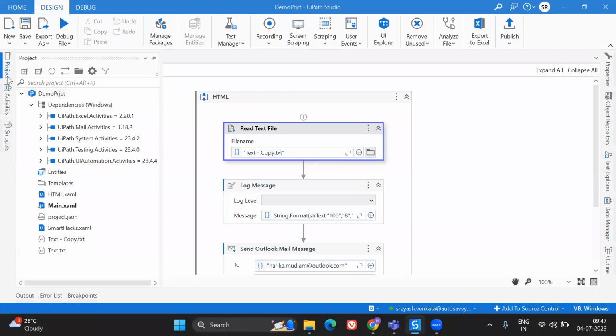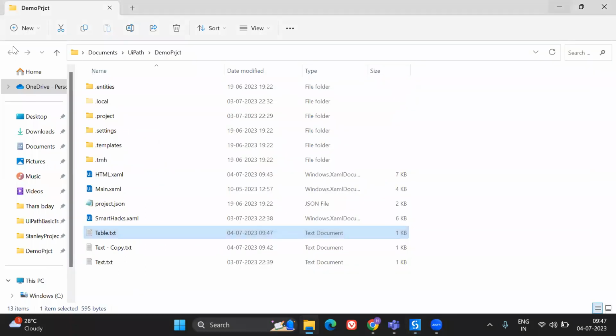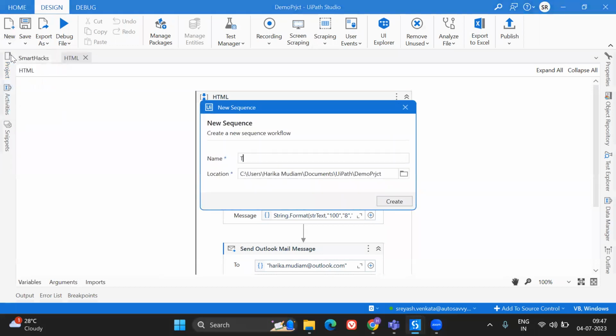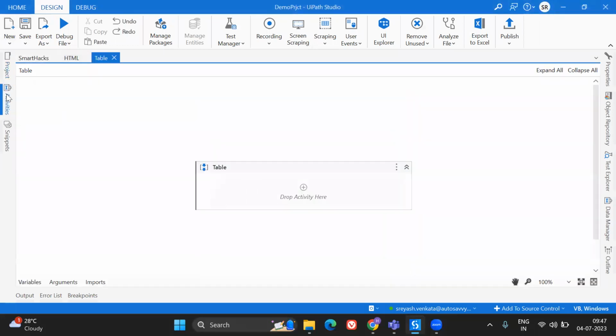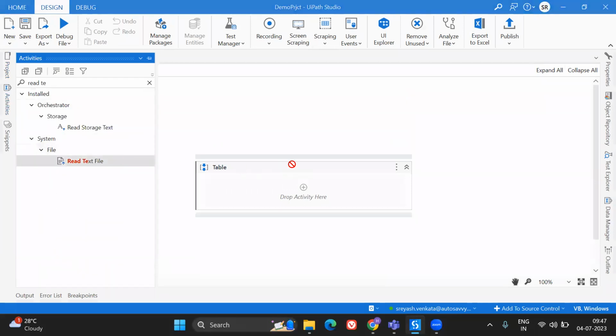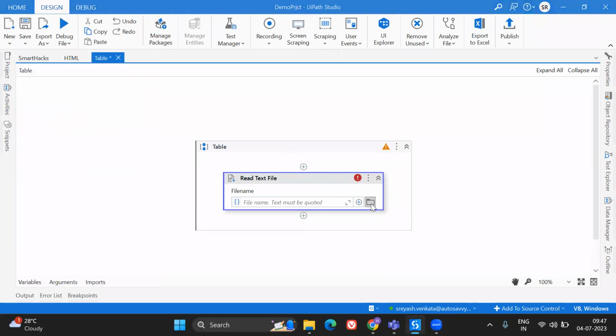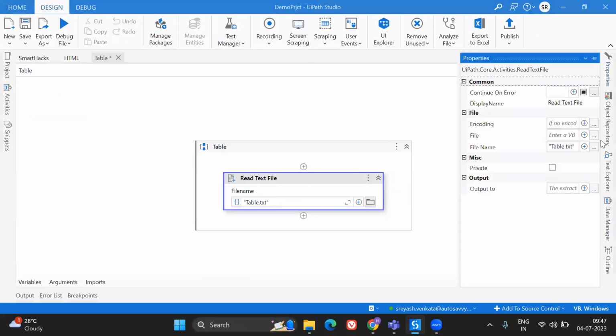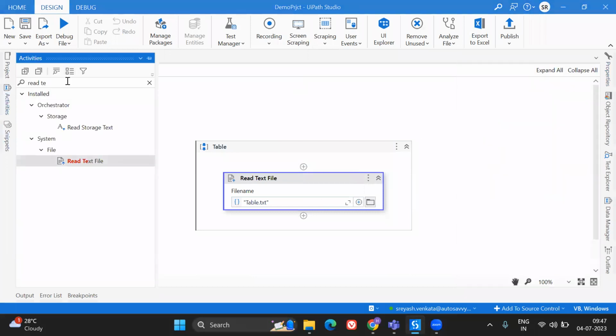So for that, I will take a new workflow. Okay, this is table. So I'm going to use read text file and choose this text file, which is table, right? And this contains the output. Let's make it as str text. Okay, done. Same things. Now I'll put a log message.